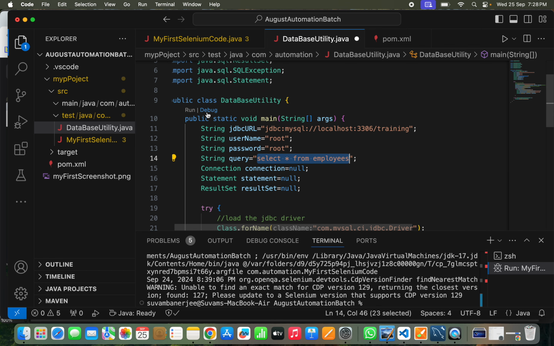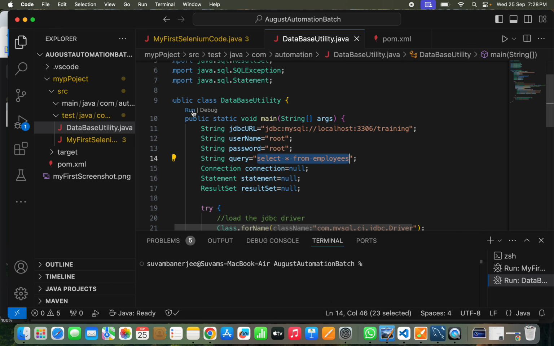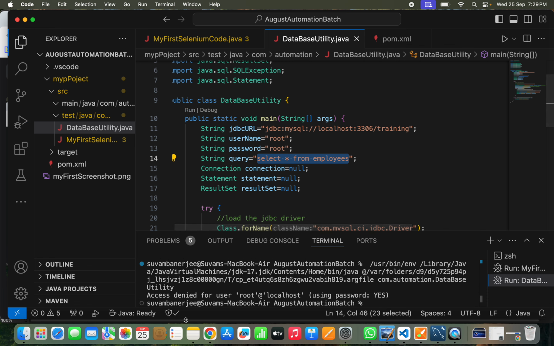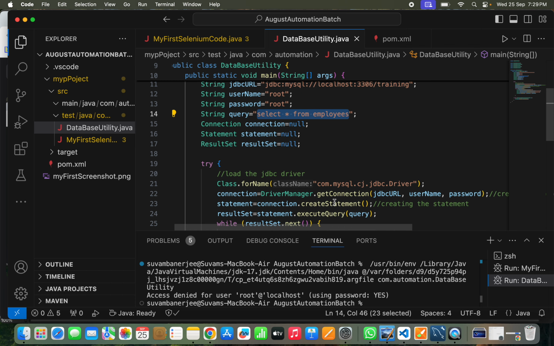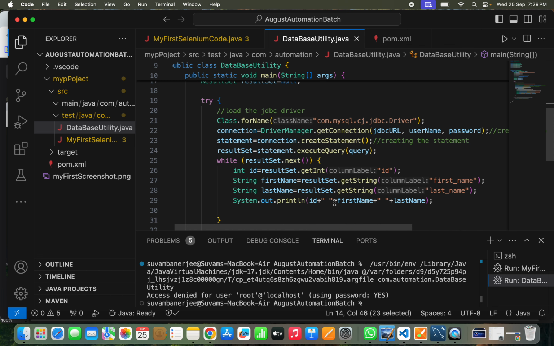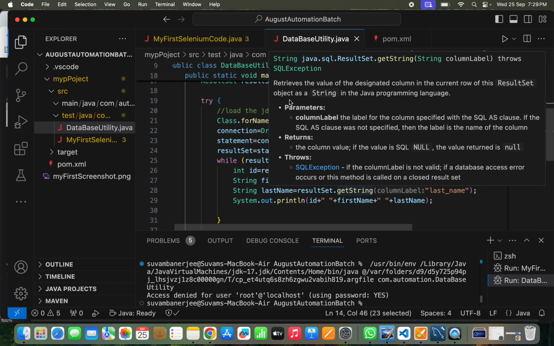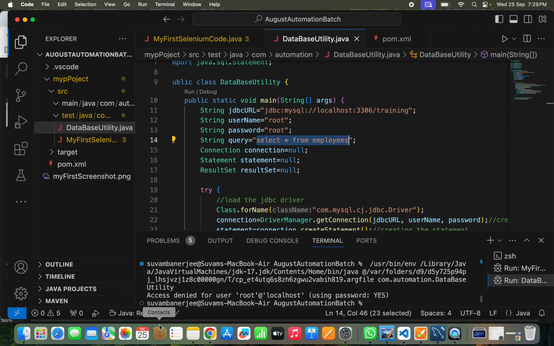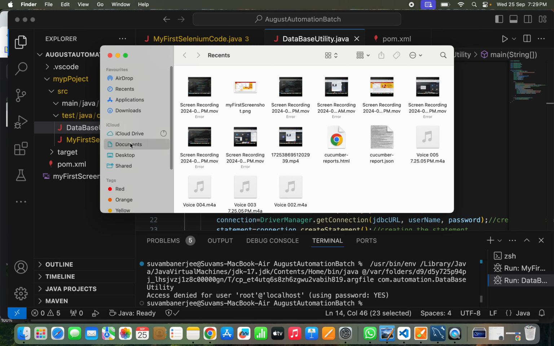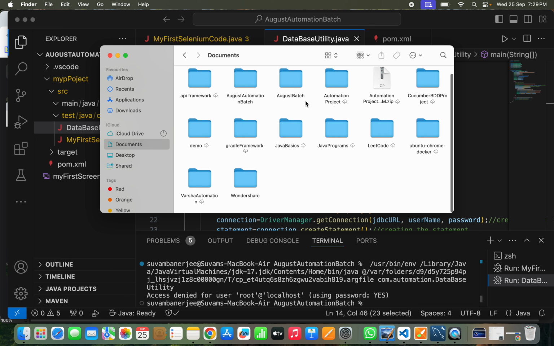So let me run it and see if it is working. Access denied for root localhost, maybe using password is yes. I think the password I am passing is wrong. So let me check in my previous code what the password is. I forgot the password. Document, this is the August batch, the automation project.